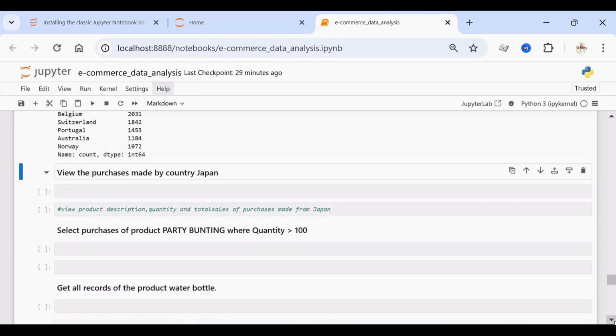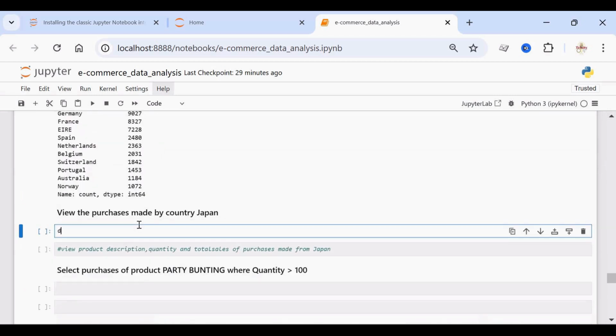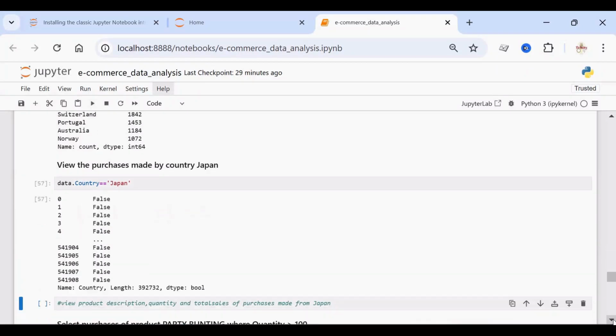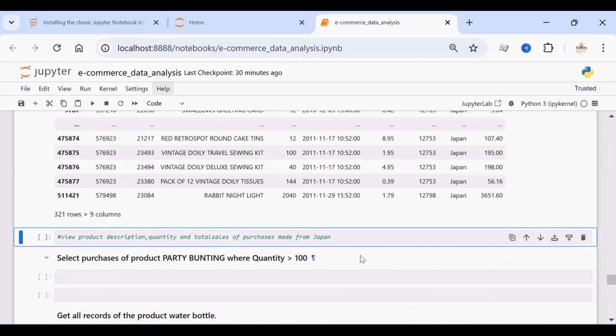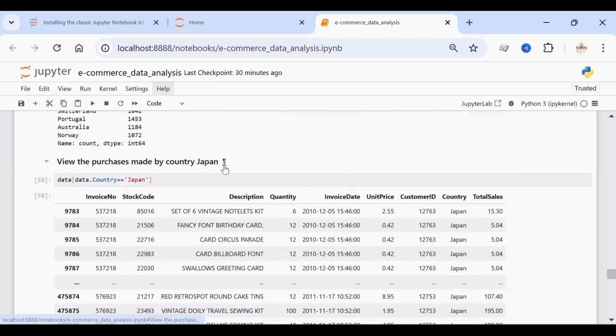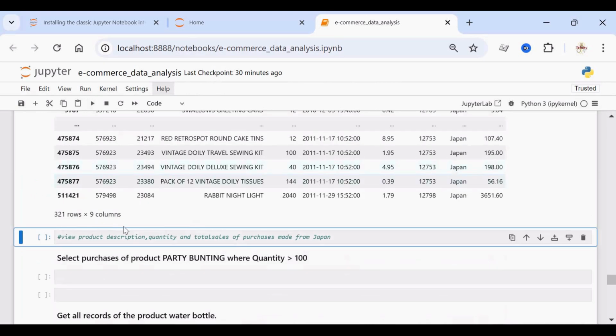Okay. Now let us view the purchases made by a particular country, Japan. So we have seen Japan 321 purchases. Data dot country equal to, just give the country name. So it gives the true or false values. It can give data. It display the rows. Totally 321 rows are present. Now we can make use of LOC for label indexing to access multiple columns. So instead of data, let me give data dot LOC. Execute it. Again we are getting the same output.